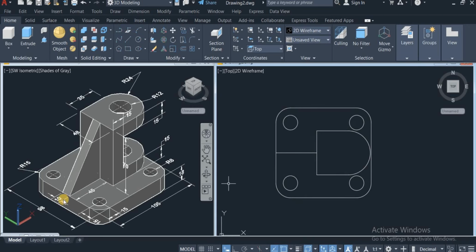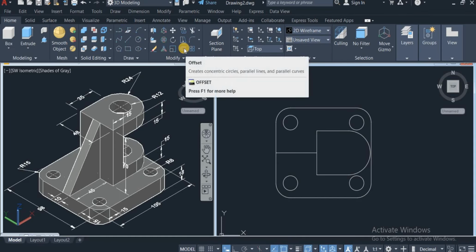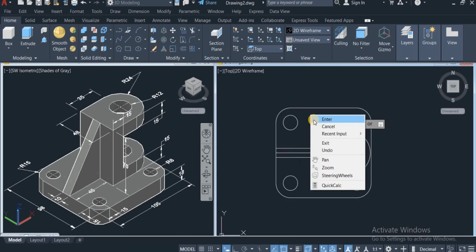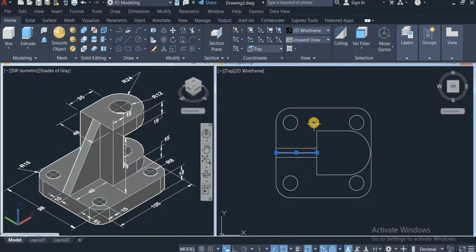So again, you can see here that this thickness is 10. So here I'm going to use the offset command to move this line up by 5 on both sides. So come over to the modify panel, again click on offset command and enter 5 as offset. Then click on the line, offset upwards, click on the line and offset downwards. Then remove this. Okay.